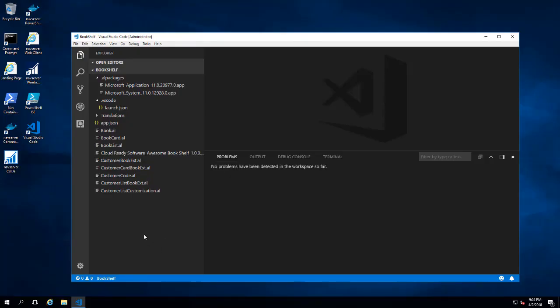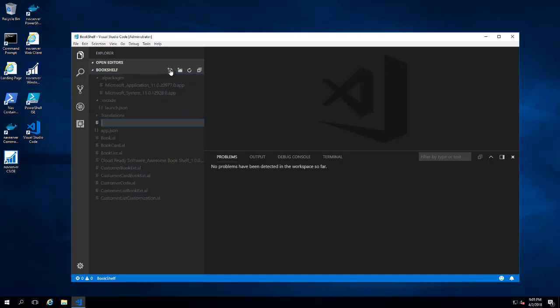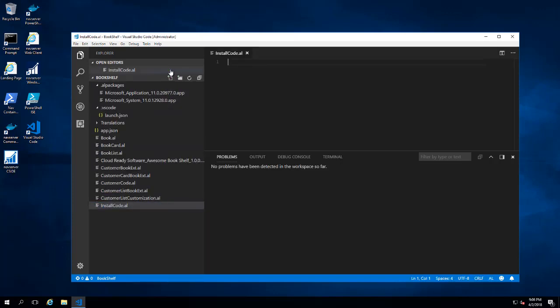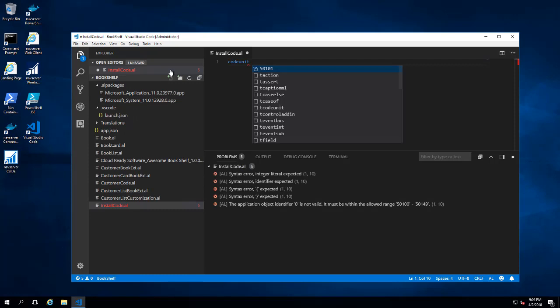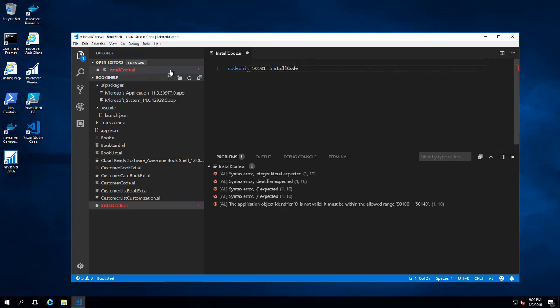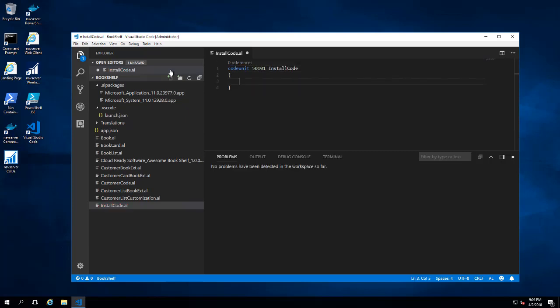So in our bookshelf workspace, let's create a new object and we'll call it install code.al. And this is a code unit, so we're not going to use a snippet. Code unit. Let's use number. What's the number available? 50,101. Install code. Curly brace, done.